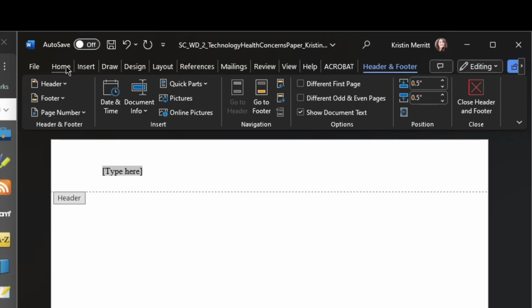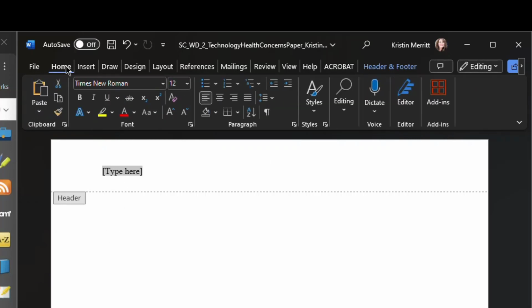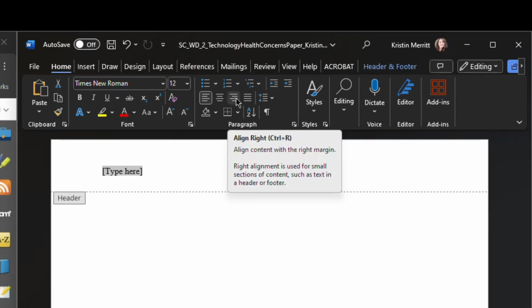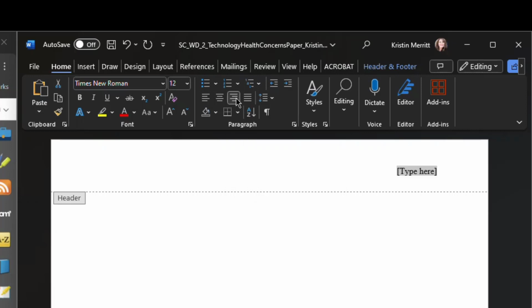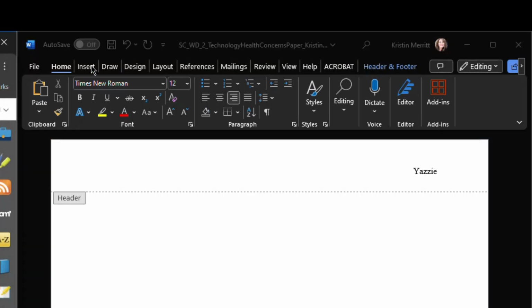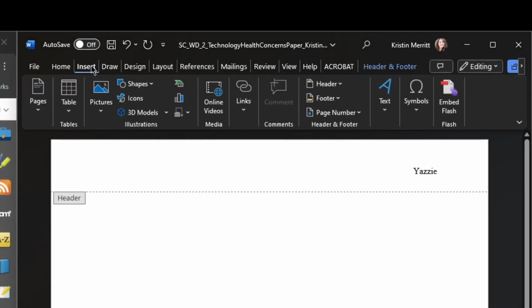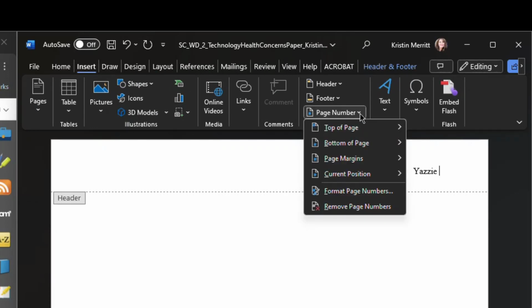Click Home on the ribbon to display the Home tab. Click the Align Right button to right-align the current paragraph. With the Type Here placeholder text selected, type Yazzie and then press the space bar to enter the last name in the header. Click back on the Header and Footer on the ribbon to display the Header and Footer tab again. Click the Page Number button to display the Page Number menu.